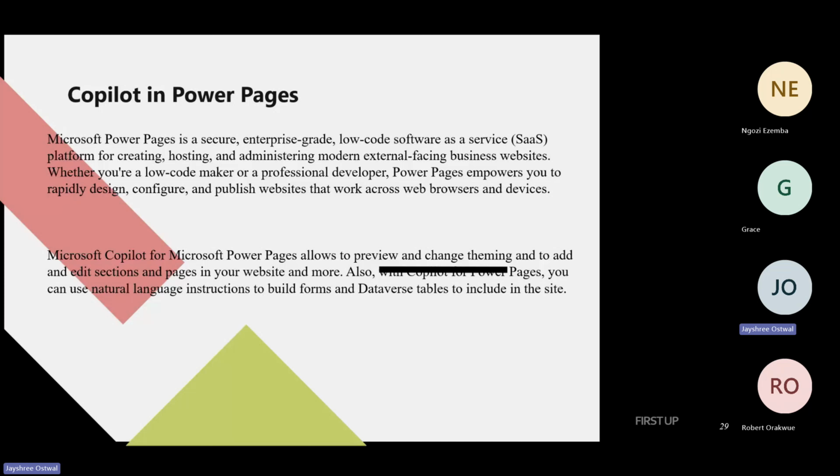But you can edit all the elements that it provides by using the native Power Pages tool. So we will explore the creation of a site from blank by using Copilot and learn how Copilot can help us on editing the existing site.